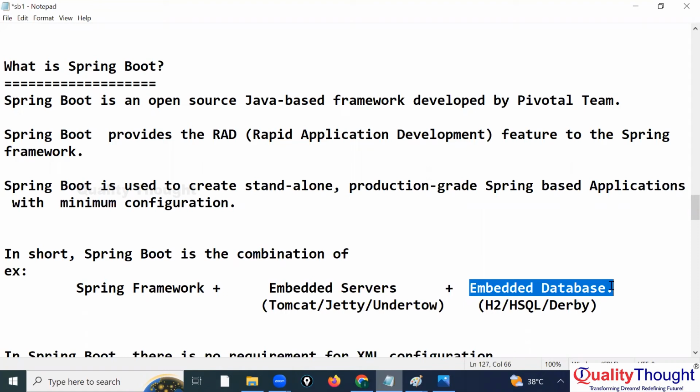Till now we know Oracle database, Tomcat server only. So now you can see Tomcat, Jetty, and Undertow, and H2, HSQL, Derby. These are the databases here. So which database you want, you can take that database. Which server you want, you can take that server also. But mostly we are using Tomcat server. In database, we will use H2 database.